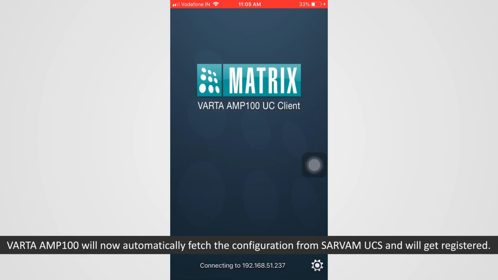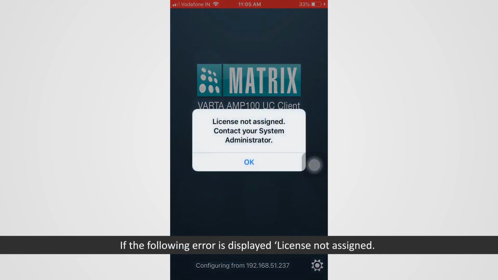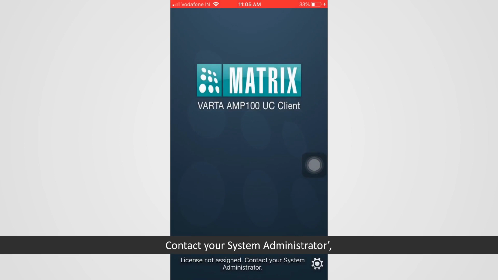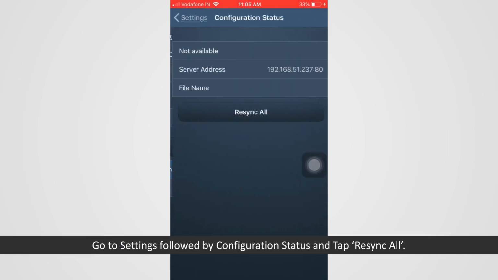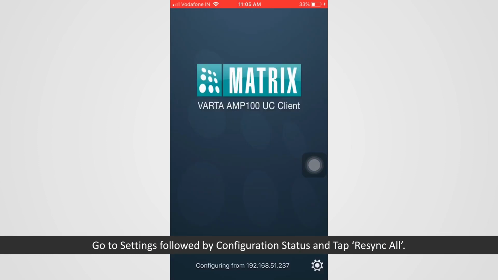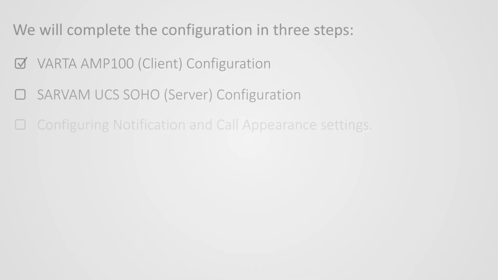VARTA AMP100 will now automatically fetch the configuration from SARVAM UCS, and will get registered. If the following error is displayed, license not assigned, contact your system administrator. Go to Settings, followed by Configuration Status, and tap Resync Call. This completes the second step of SARVAM UCS configuration.